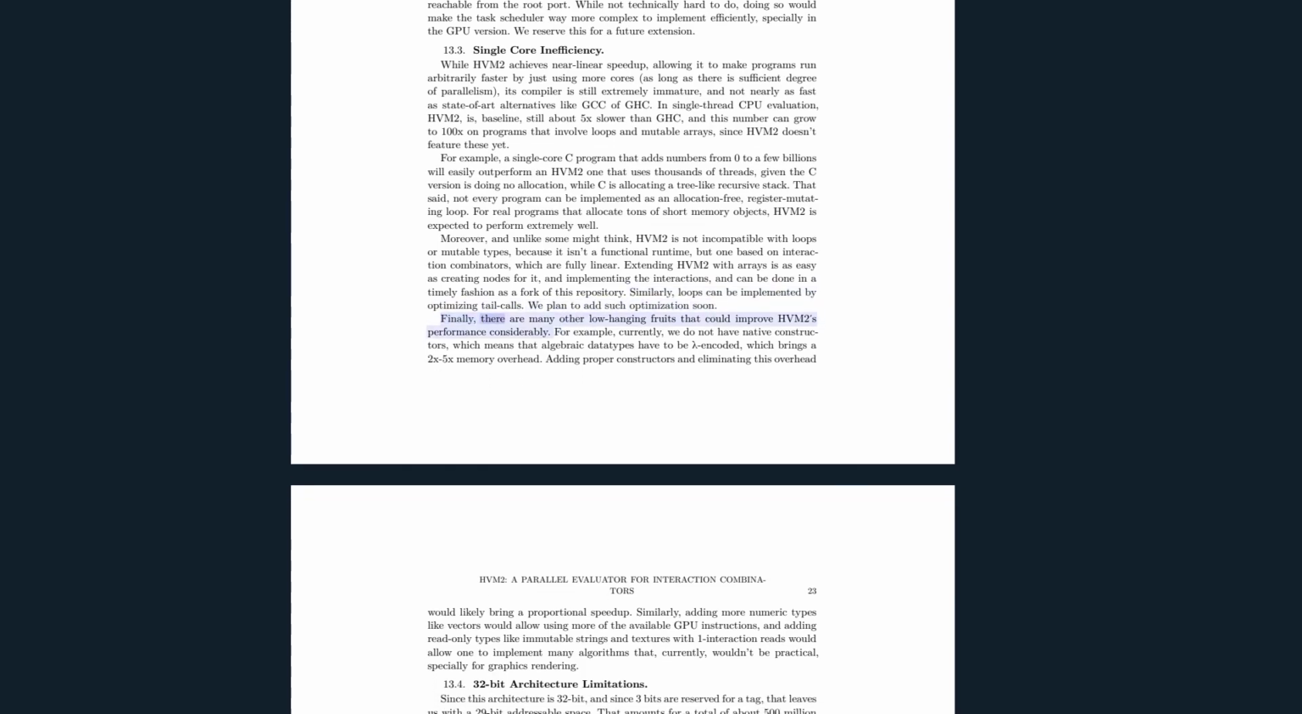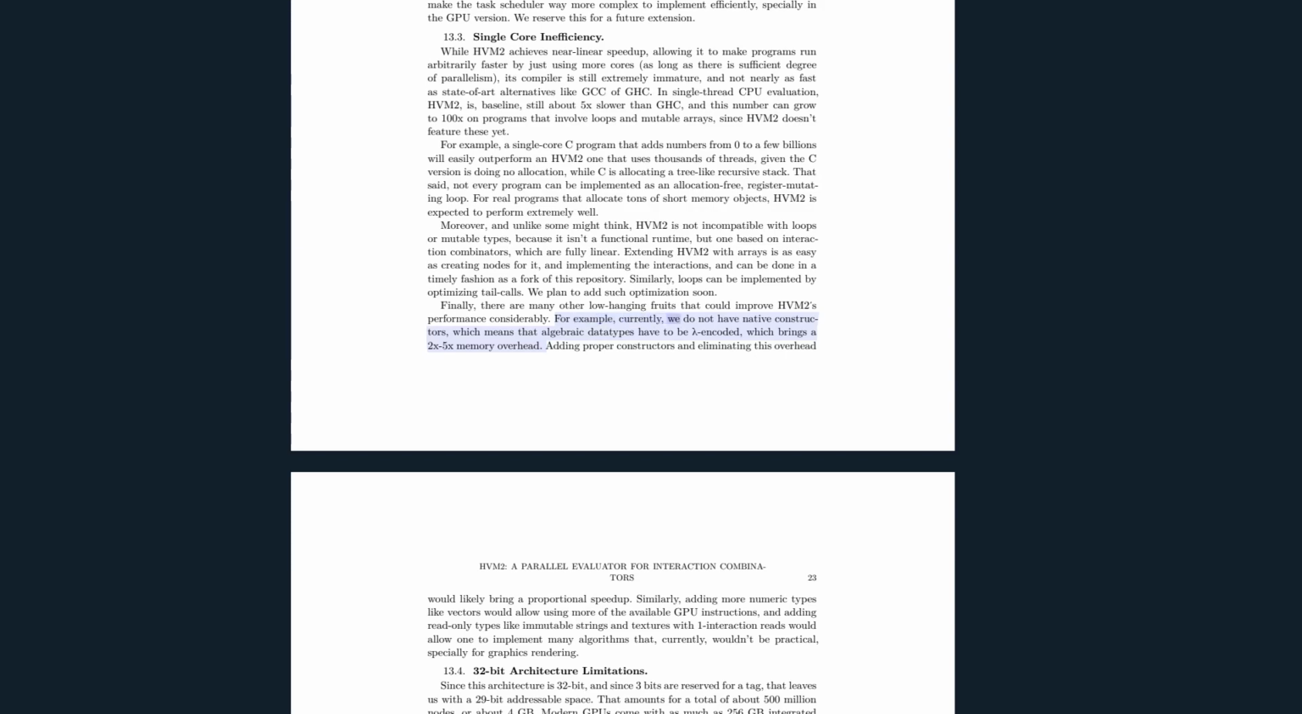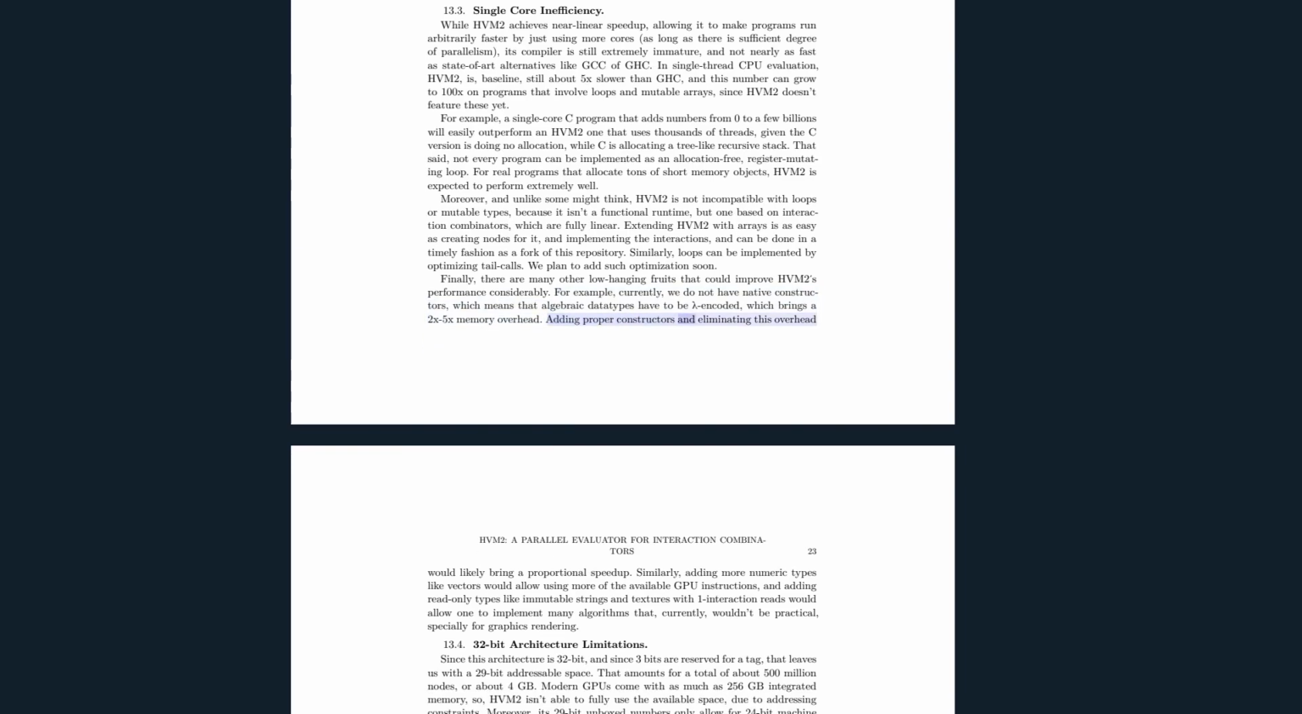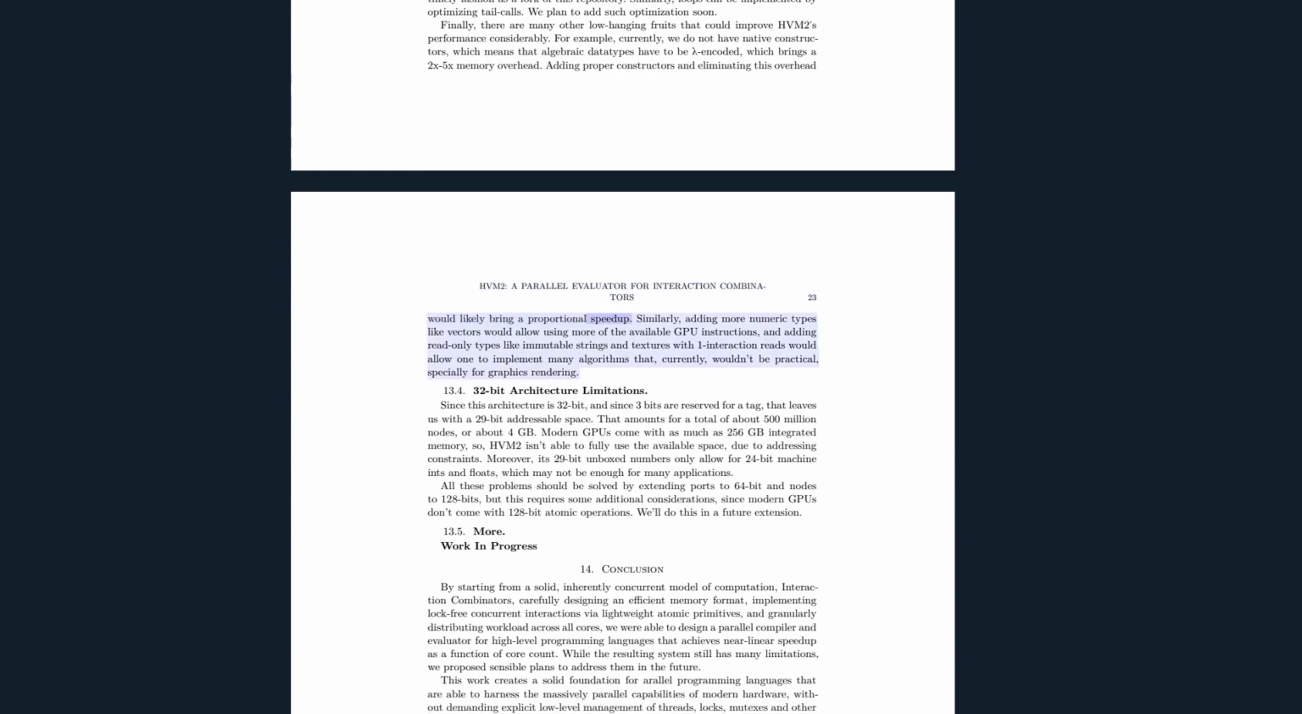Finally, there are many other low-hanging fruits that could improve HVM's performance considerably. For example, currently, we do not have native constructors, which means that algebraic data types have to be lambda encoded, which brings a 2x to 5x memory overhead. Adding proper constructors and eliminating this overhead would likely bring a proportional speedup.